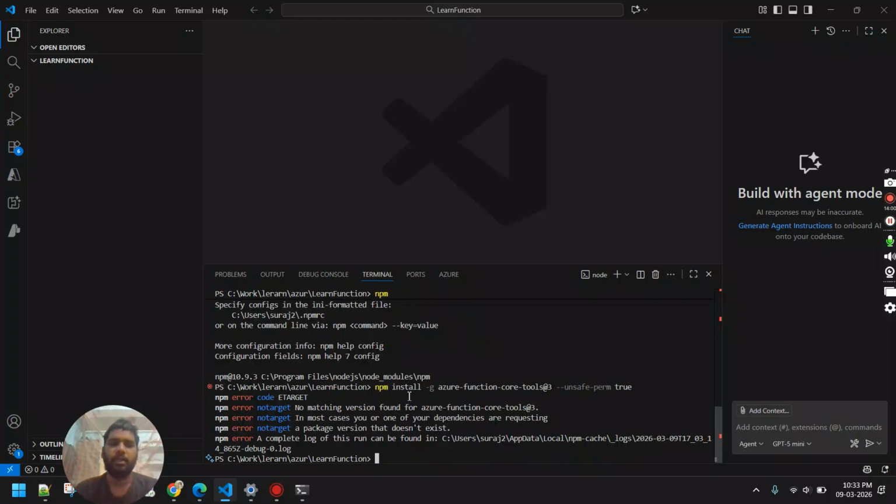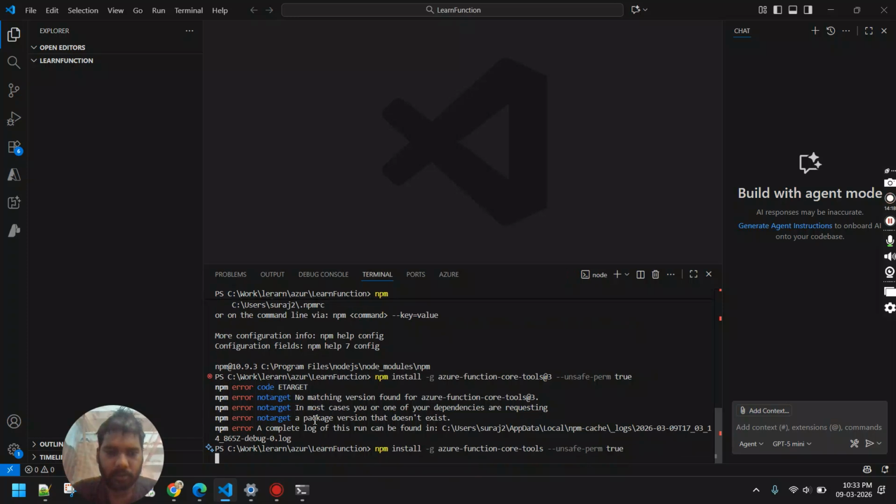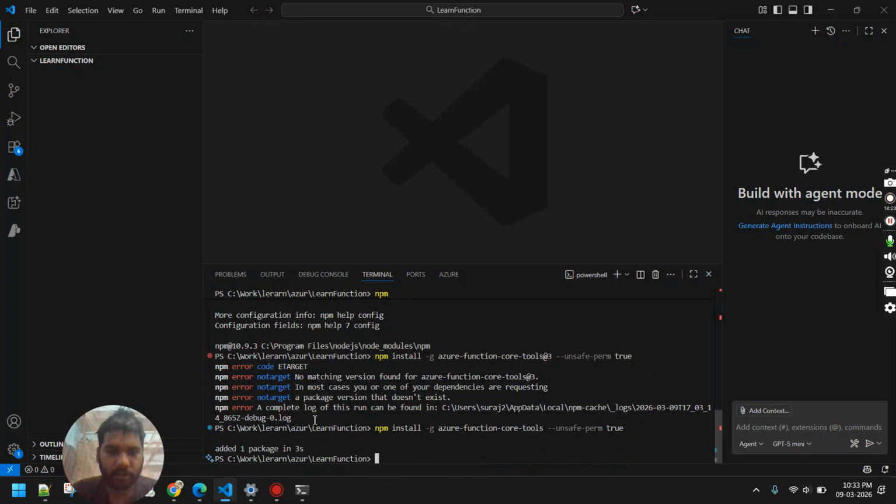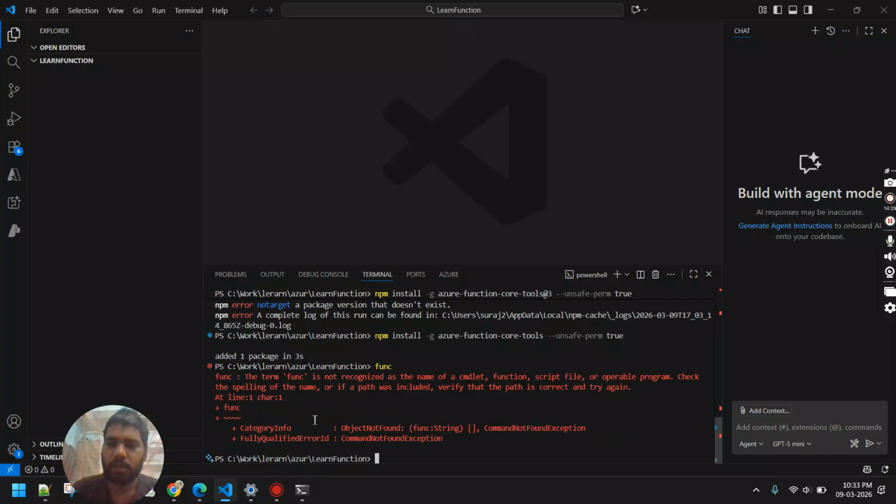and start installing. They have an npm error, code ETARGET, npm error no matching version. Fine. Okay, just forget about the version. It automatically gets the latest version. Okay, so the package is added. Now try func. Still not available. We need to restart it.